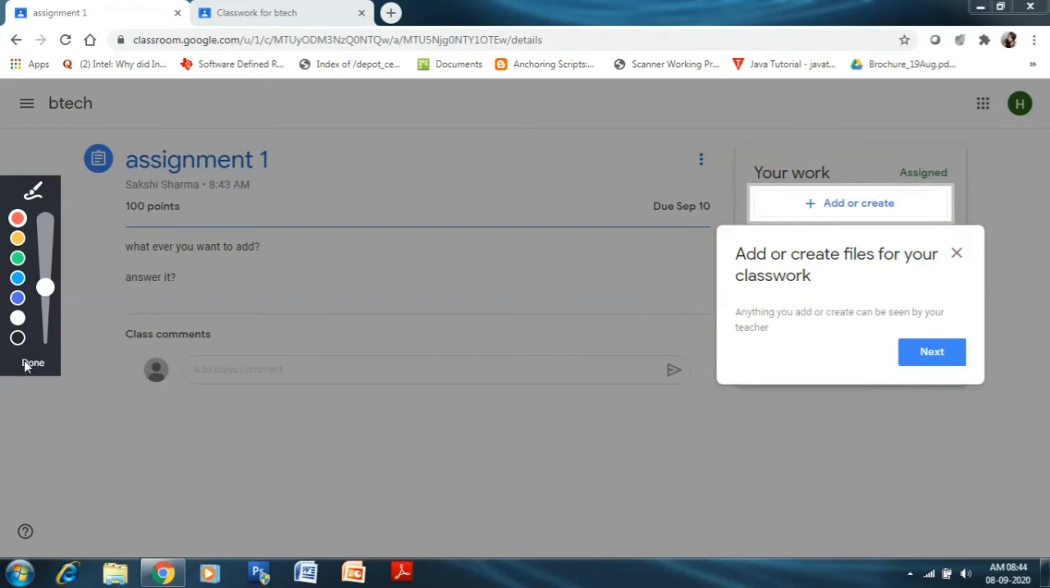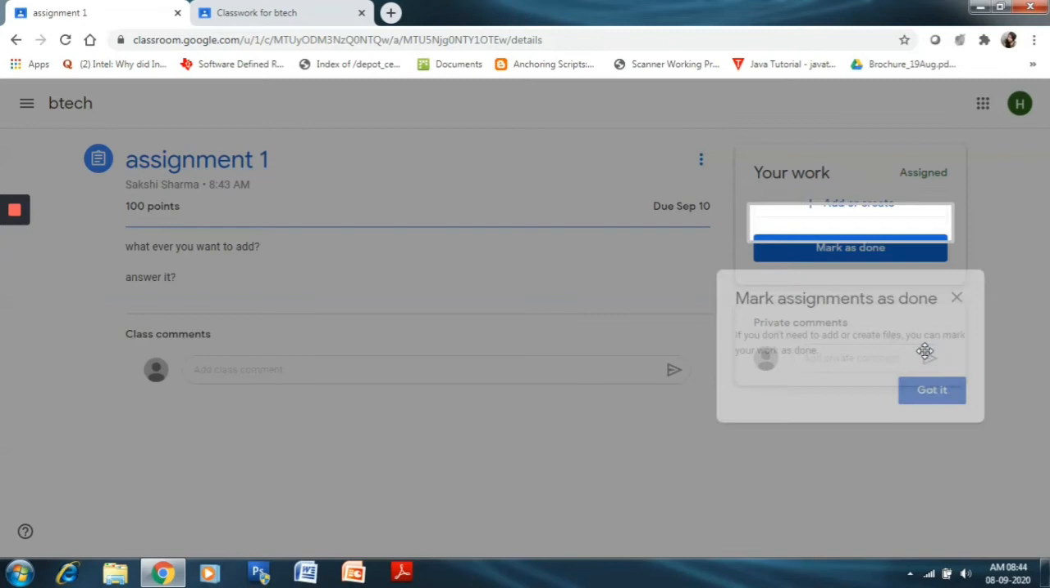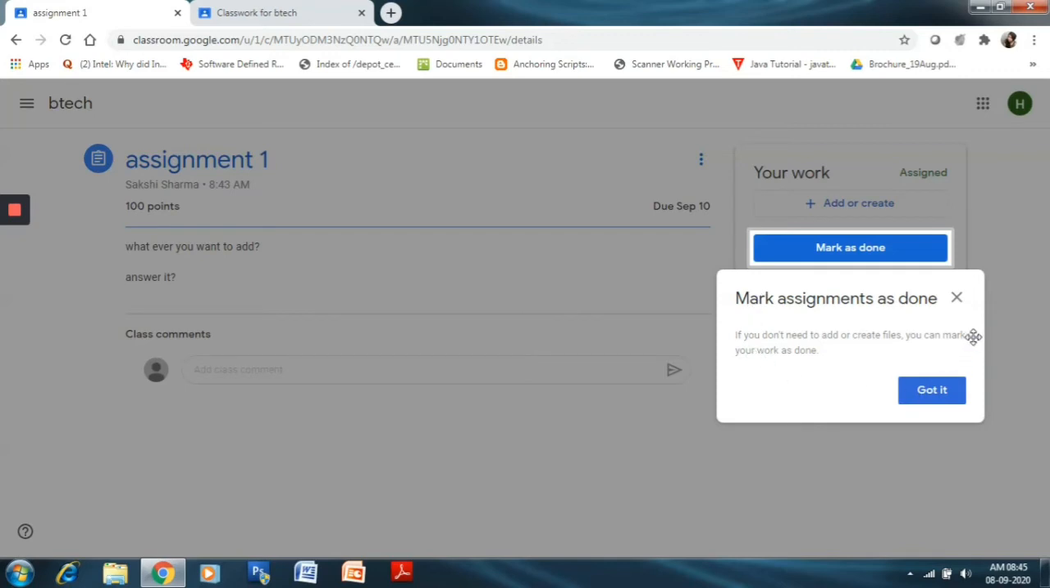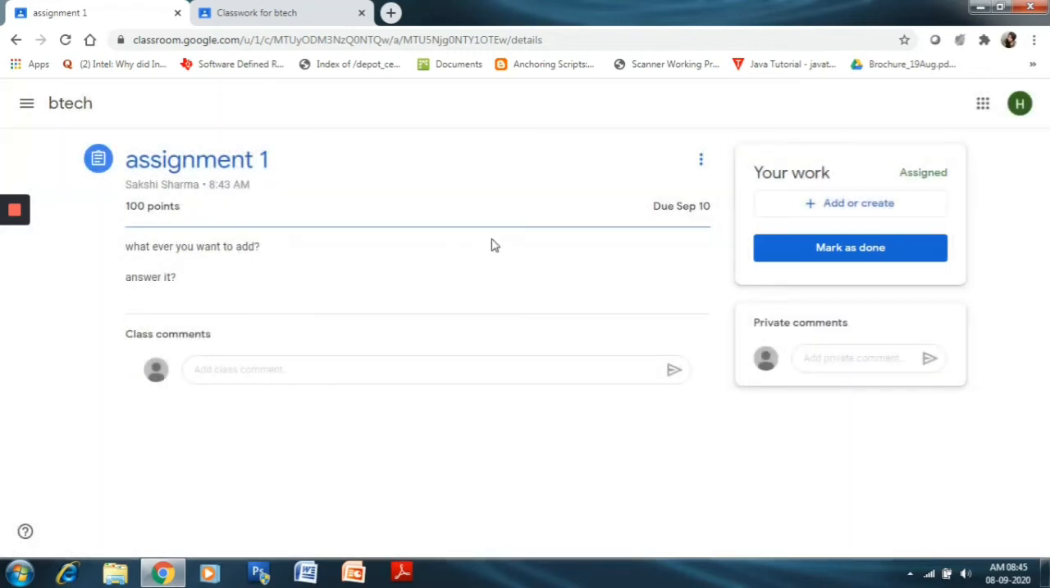So let us do this. Click on next, and it will give you the next pop-up window which is saying your marks assignment as you will mark assignment as done if this is a simple work. Okay, so click on got it, and now you can add your work from here.